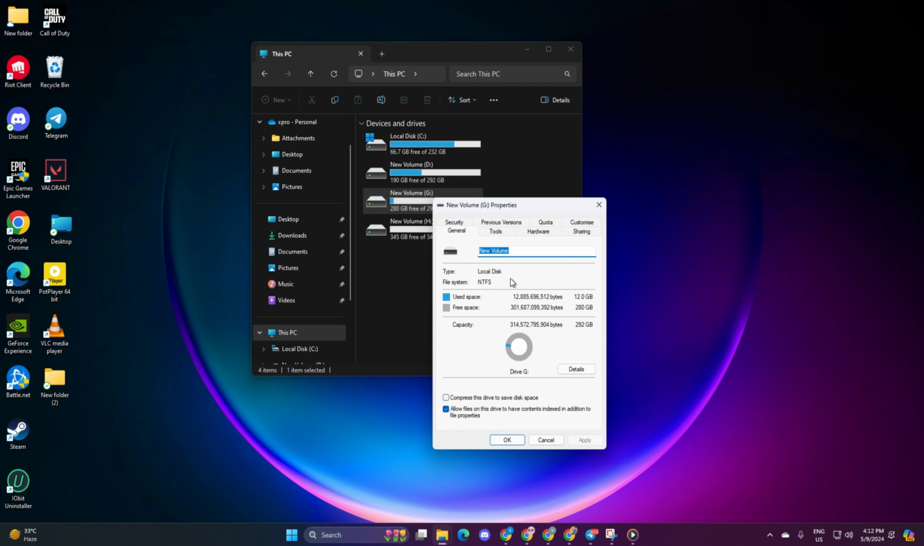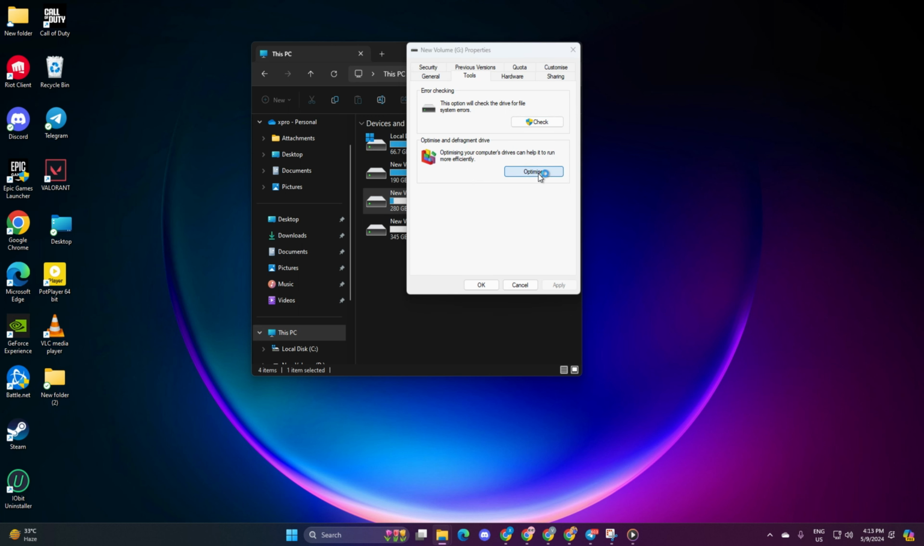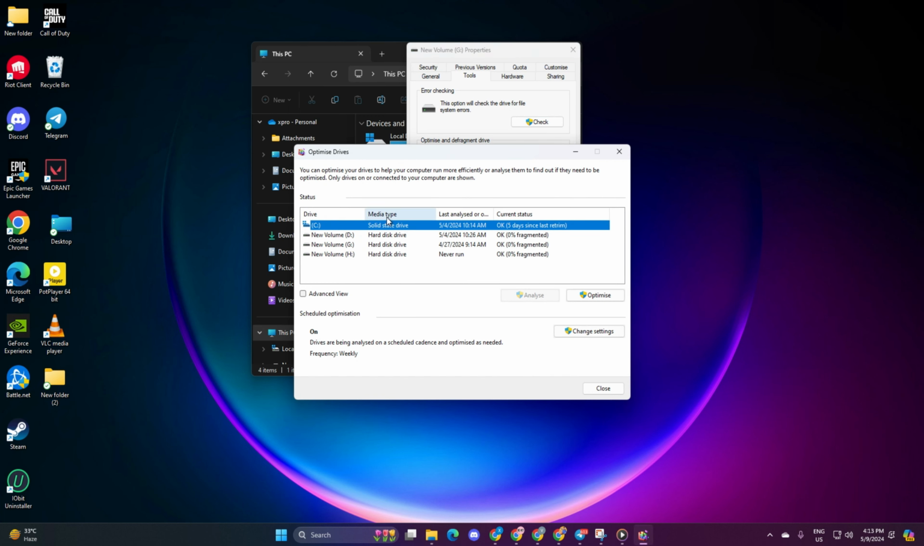Select Properties from there. Then, switch over to the Tools tab, right-click on the Optimize button, and a program should pop up. Next up, pick your partition from this program and click on Analyze. It'll then provide you with information on how defragmentation and partition works. To kick off the defragmentation process, simply hit the Optimize button and let the program work its magic.